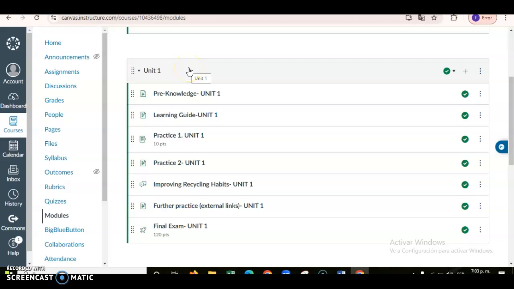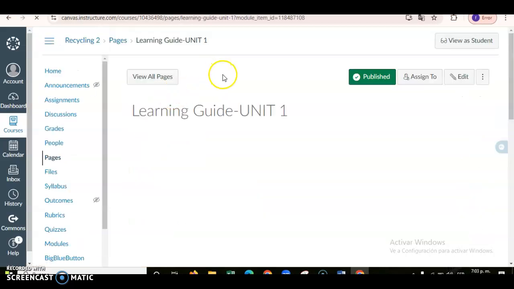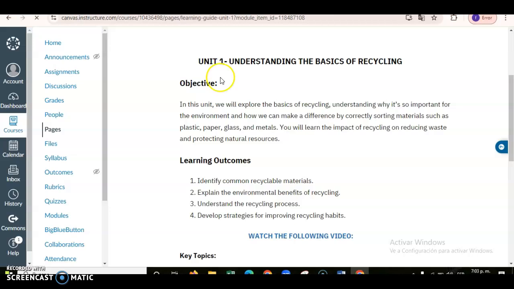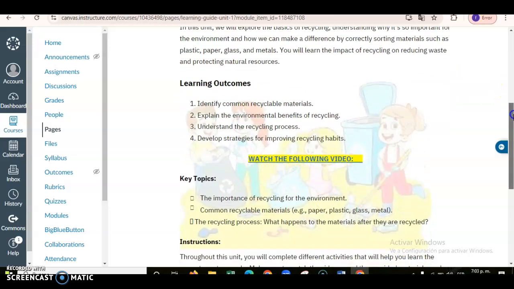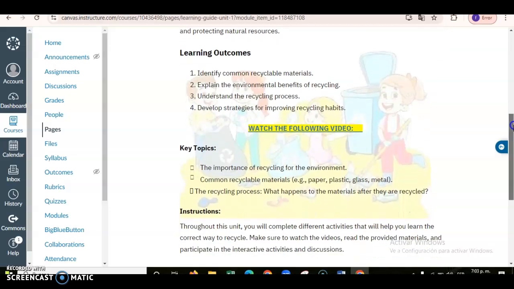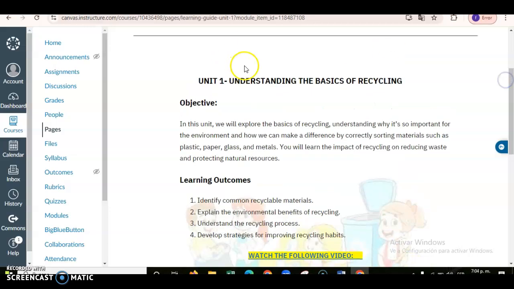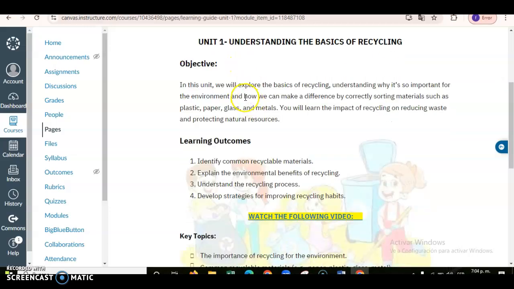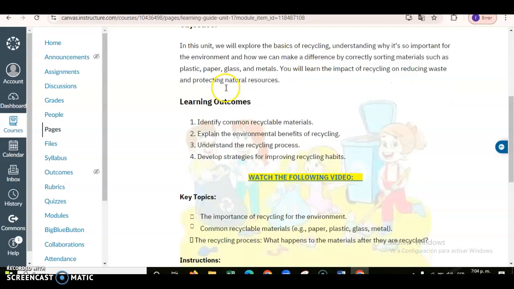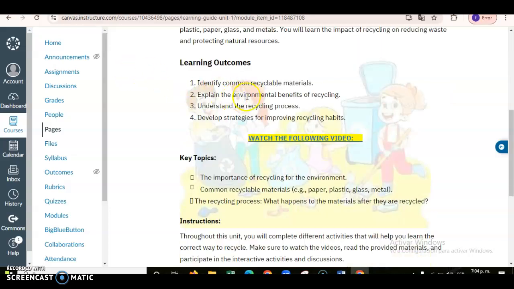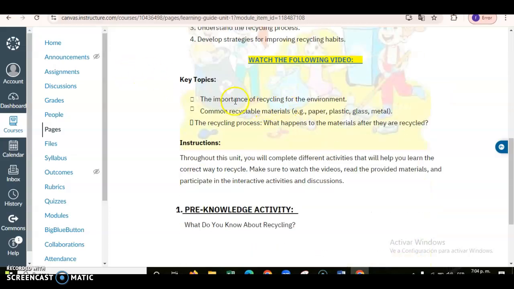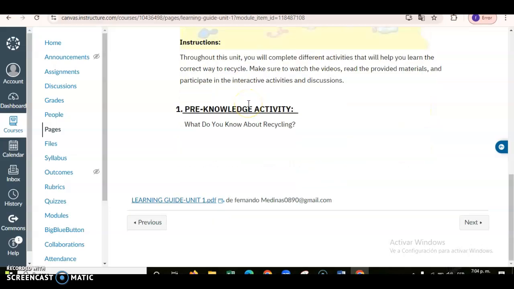Okay, so I suggest you read the learning guide. Here you're going to find all the steps in the different activities you're going to do. So first of all, please read this guide carefully, and as I told you before, you're going to find everything step by step.